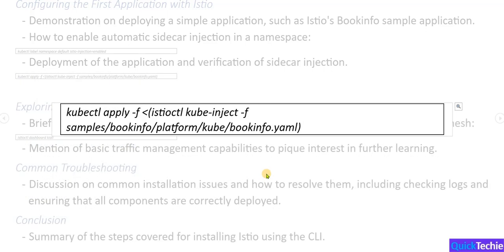With the namespace prepared, let's deploy the Bookinfo application. This application is structured into several microservices, each representing a different part of the app, such as details, reviews, and ratings. The deployment of these microservices alongside their respective sidecars will illustrate how Istio manages service-to-service communication. Deploy the application using the following command. This command applies the Kubernetes manifests for the Bookinfo application, which has been modified by Istio CLI kube inject. This modification inserts the necessary configuration to deploy each microservice with an Istio sidecar proxy.